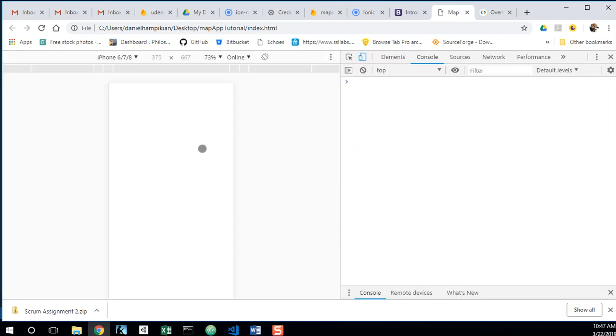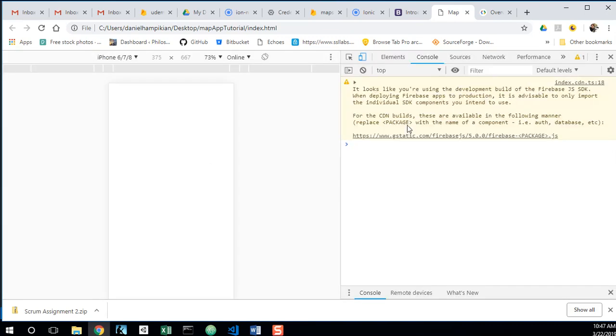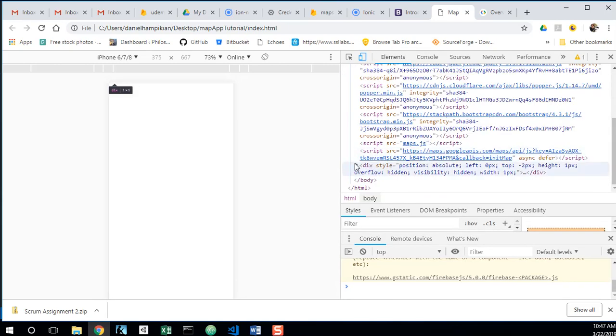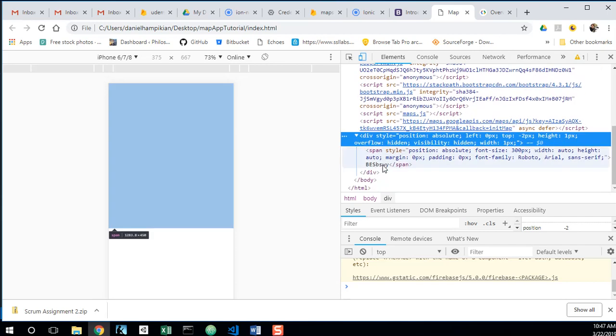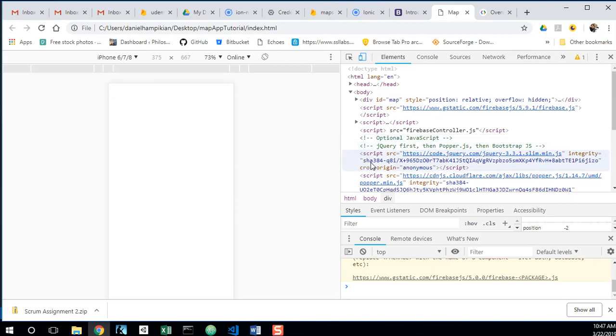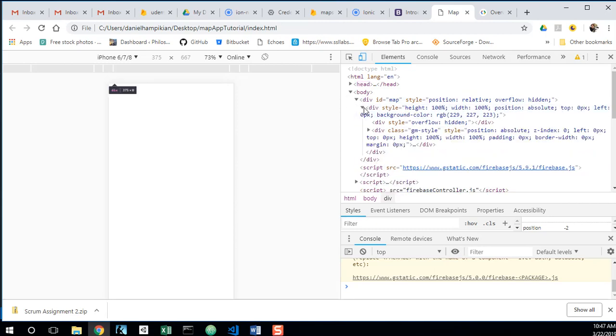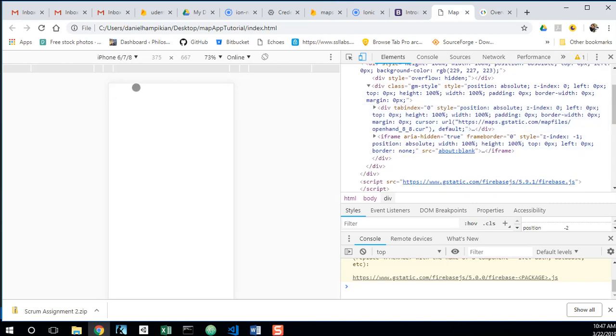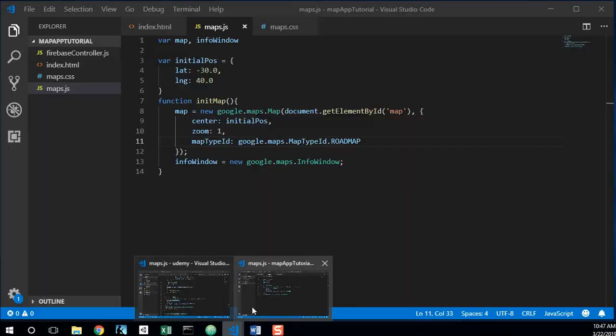Okay, so I'm not seeing a map yet, but let's look at our elements here. And we do have a div. And that's not it. I just want to see, are we loading the map? And it looks like we are. So all this stuff is the map. It's just collapsed up here. So something about our height for the map did not work.